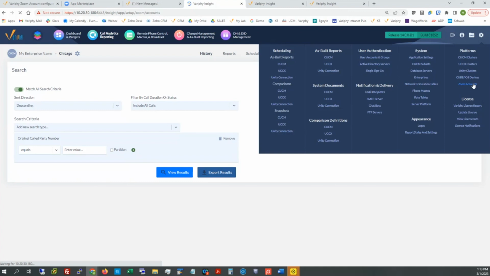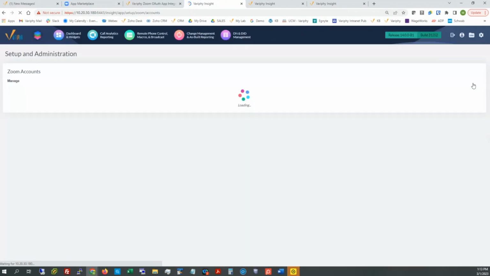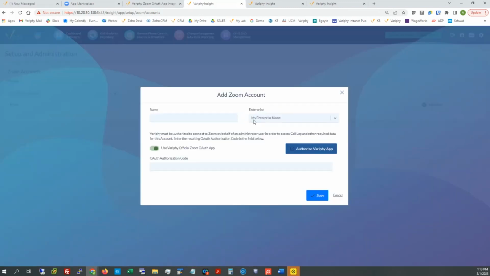And the next configuration page should be pretty barren. Here we go. Okay, so no Zoom accounts defined for this selected enterprise at this time. So let's go ahead and add a new one. I'll just give this a cosmetic name within Variphy. I'll just call this Matt Zoom account.